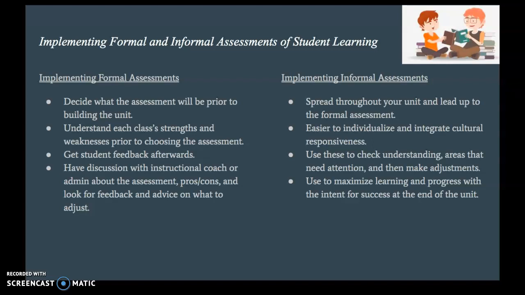Work hard at that. Use these to really check for understanding, because as long as you're cognitively aware of what you're looking for, you're going to see patterns and be able to make really good adjustments off that. We want to do that to maximize our learning and progress with the intent for that final summative assessment at the end of the unit.